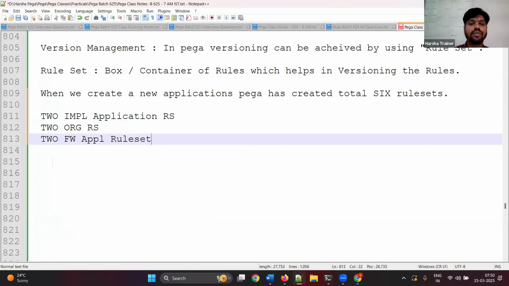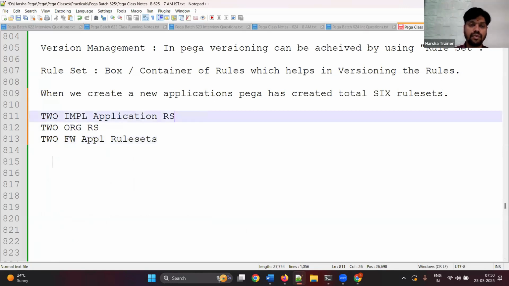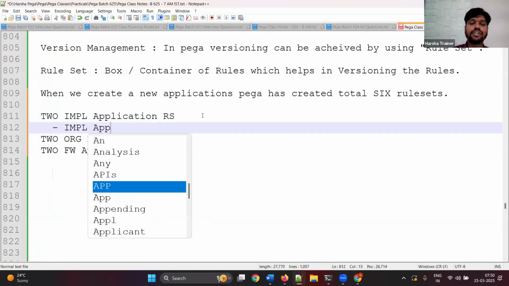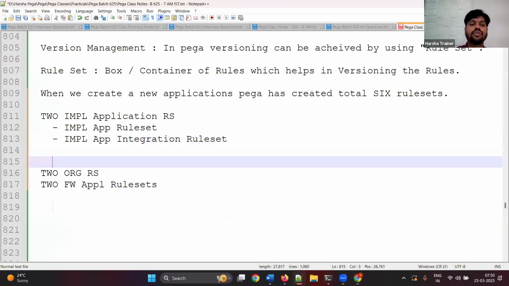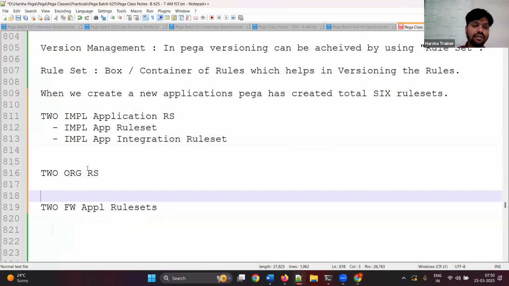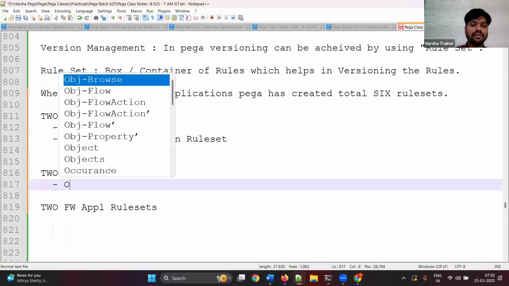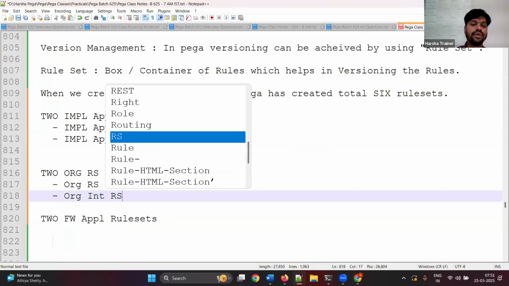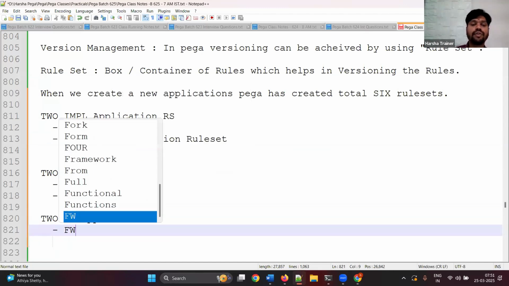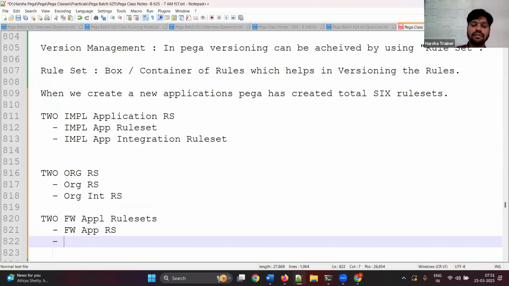Here, implementation application rule set 1, and implementation application integration rule set, integration rule set 1. Below that, organization rule set. What is the second one? You tell me. Organization integration rule set. Coming to framework, tell me: framework application rule set. Second one, framework application integration rule set.